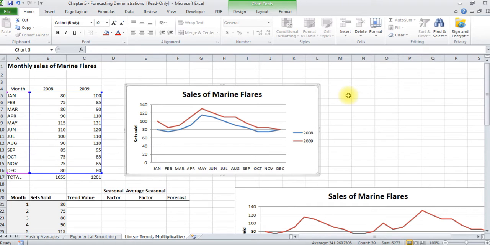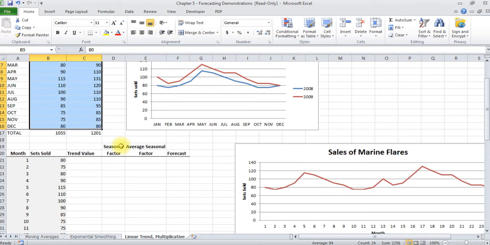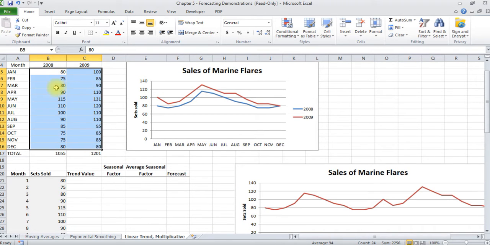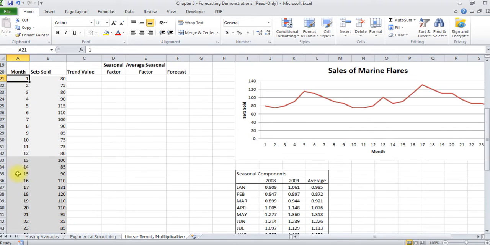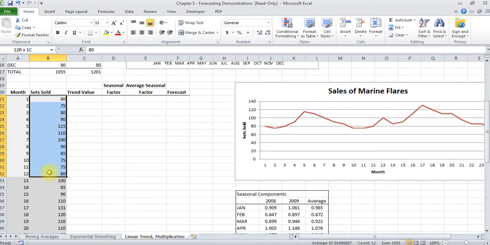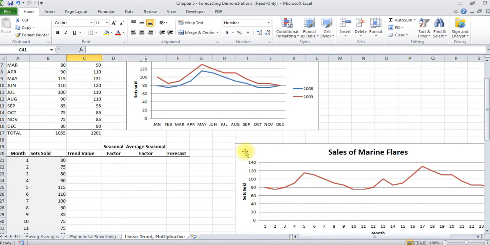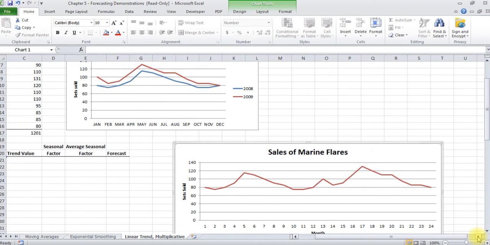So the first thing I want to do is look at the trend component of this time series. I'm going to take my 2 years' worth of data and put it into one long linear trend. So I'll go from months 1 to 24. The 2008 data, and this is the 2009 data. So my months go from 1 to 24, and I've got a corresponding chart over here that shows months 1 to 24, and I can see the pattern of my sales.